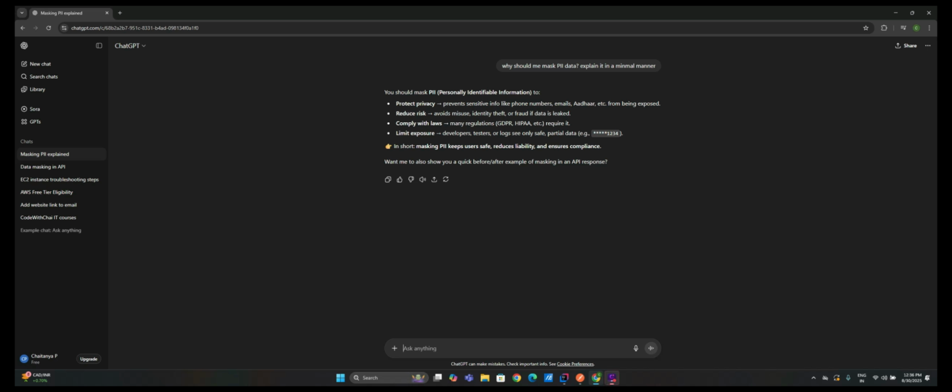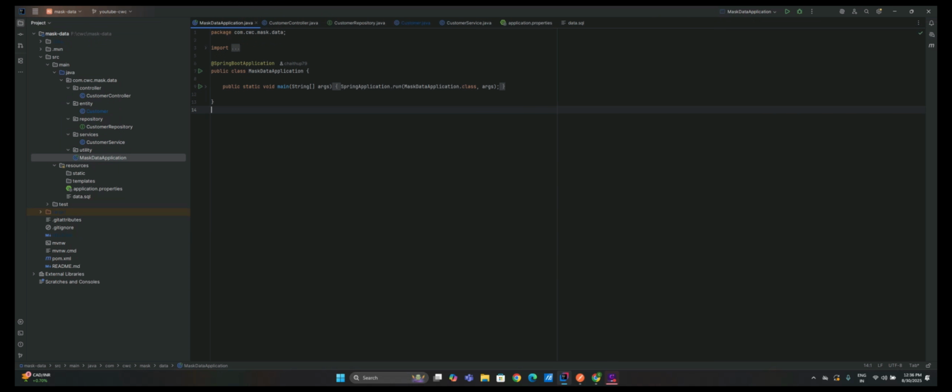Now, before that, let me show you the skeleton which I have designed for now. See, this is my application. By the way, I'm using tech stack like Spring Boot, MySQL, and also tools like IntelliJ IDEA, and I'm using Postman. It's very simple. See, this is the application.